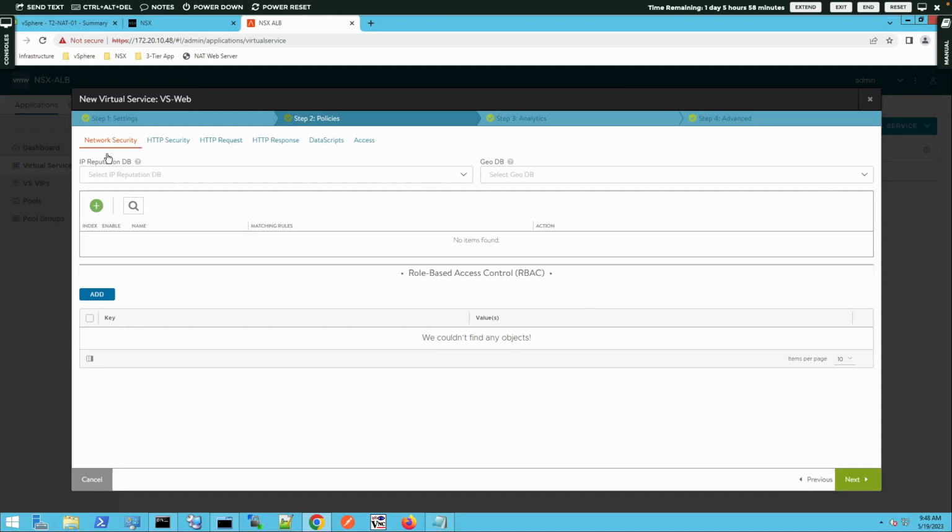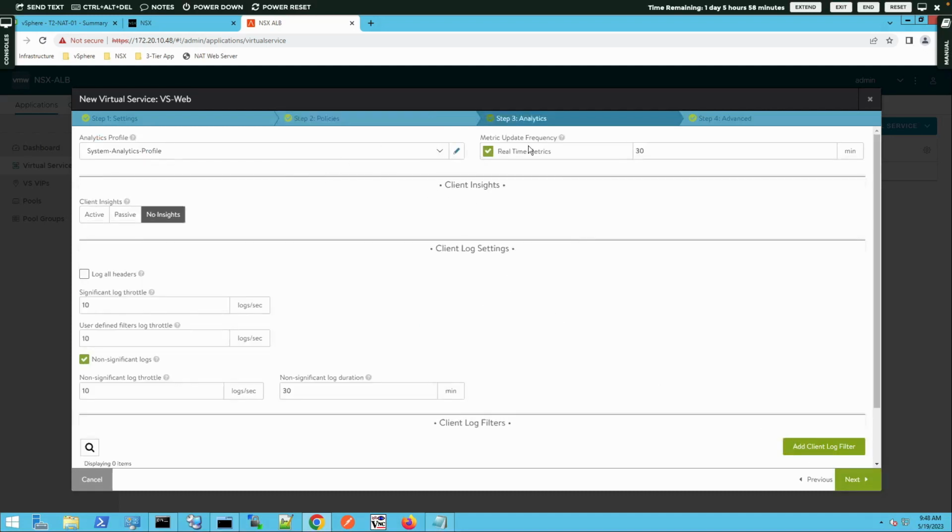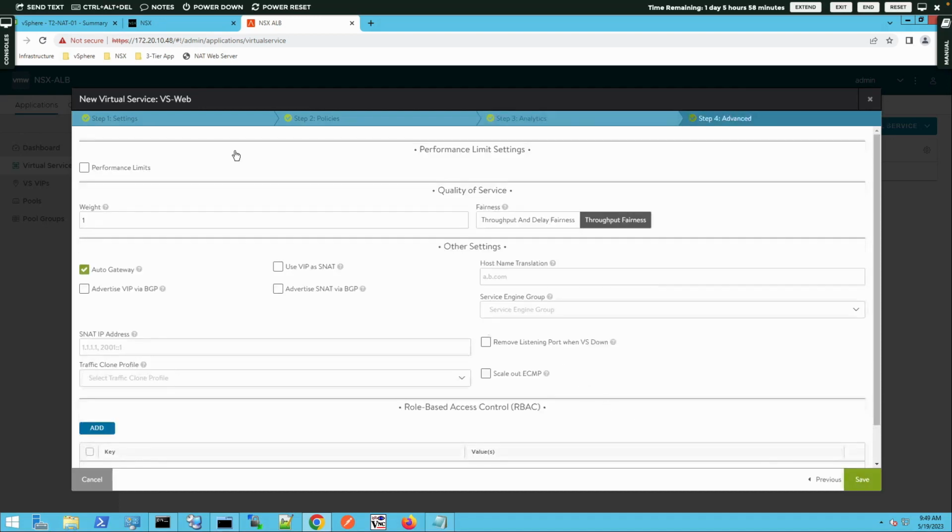But this gives me security, network security, and HTTP security, and other load balancing capabilities, other identification capabilities. If we hit next, we have profiles about analytics and metrics and things of that nature. We'll hit next here, and then under advanced, performance limits or virtual IP advertisements or things like that. So lots of really neat capabilities depending on your particular load balancer needs.